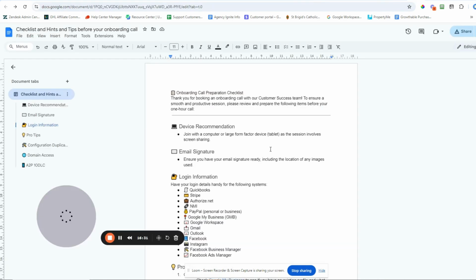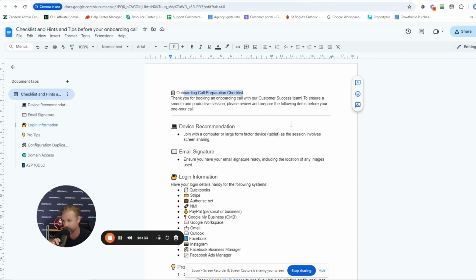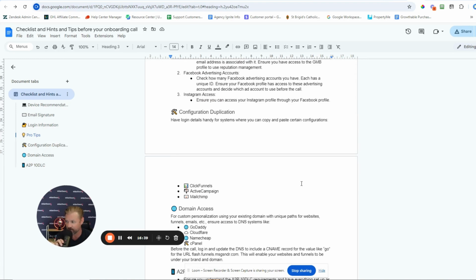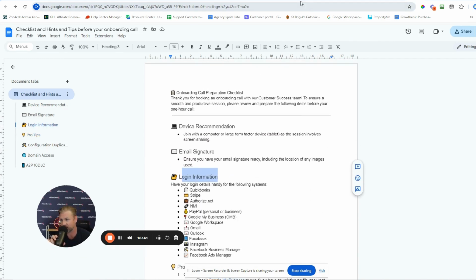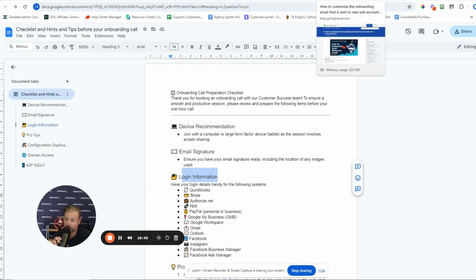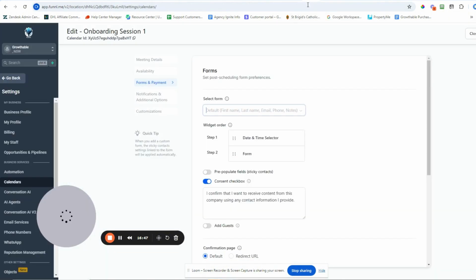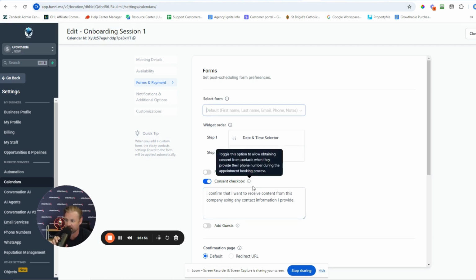we sort of talk about this in one of the videos. Here's my onboarding call checklist, device recommendations, make sure you've got an email signature ready to go, make sure you've got your login information for these things, etc. So you could put that as a note on the form so that they were presented with that information as and when they were going through the onboarding form. Consent checkboxes, those types of things. These are great for tying back to terms and conditions.